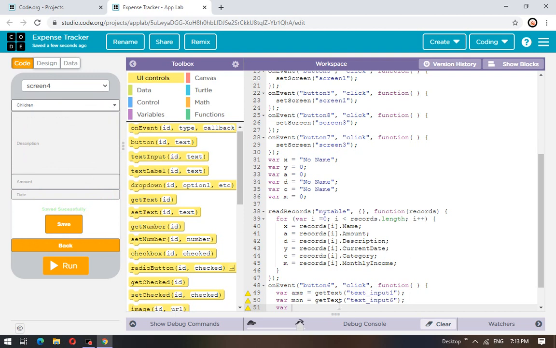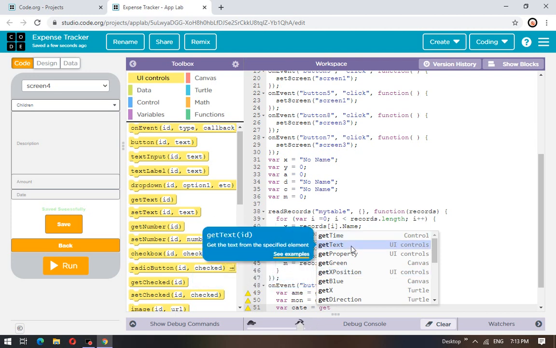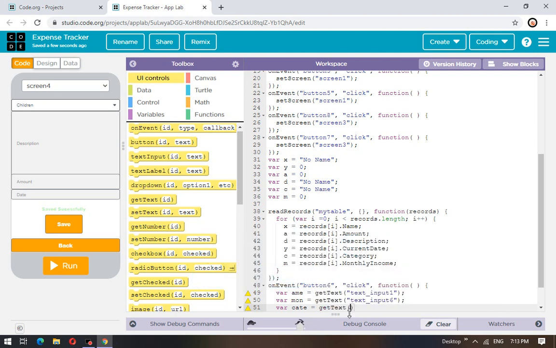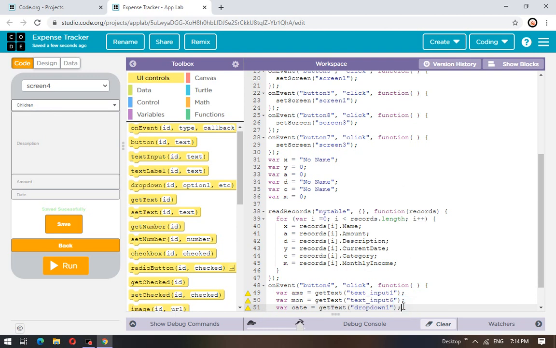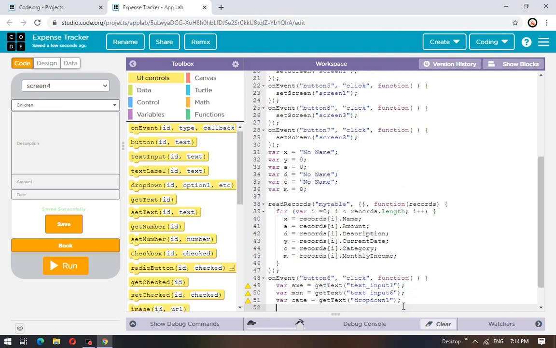Now we will write where CATE. We will not write category. Get text L. We will erase that. We will get options. Drop down 1. Let's take drop down 1. Semicolon, enter. Now where description.